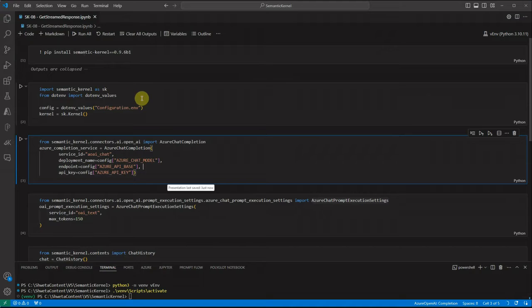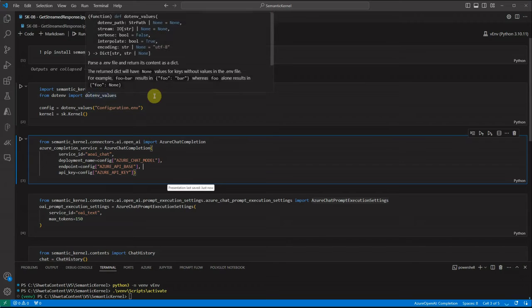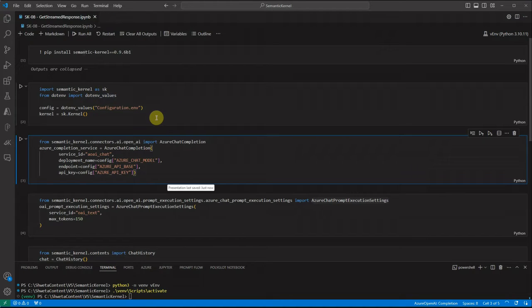After installing this, I'm importing the semantic kernel and the .env values, because using the .env values I'm going to read my configuration, which holds all the sensitive parameters like my Azure API base, API key, and the chat model I'm using. Then I'm creating an instance of kernel, because this instance is the one which is going to take care of everything, and we are going to associate all the services to this particular instance. So make sure that you are doing these two things correctly before proceeding further.